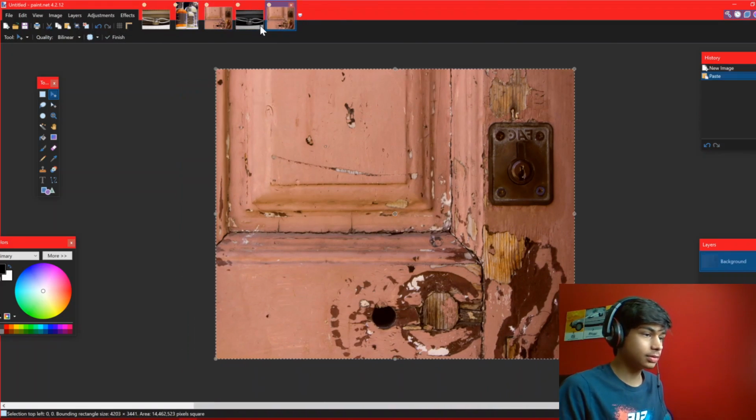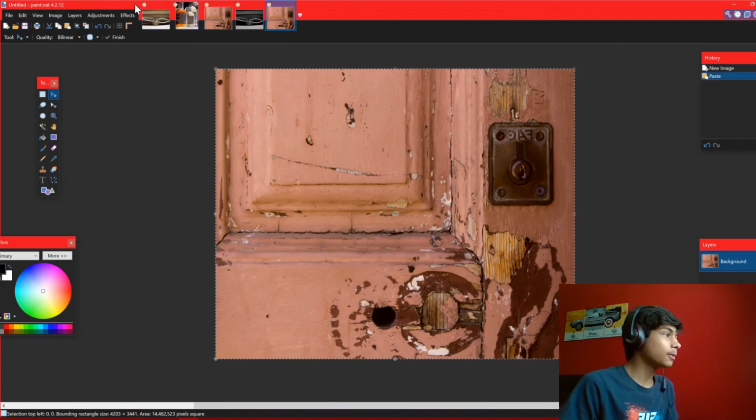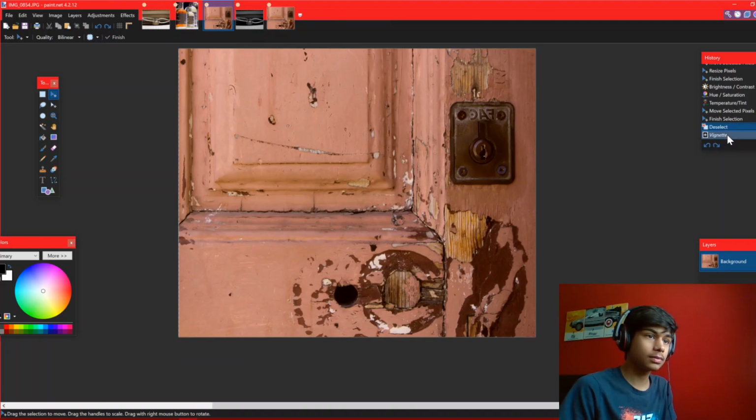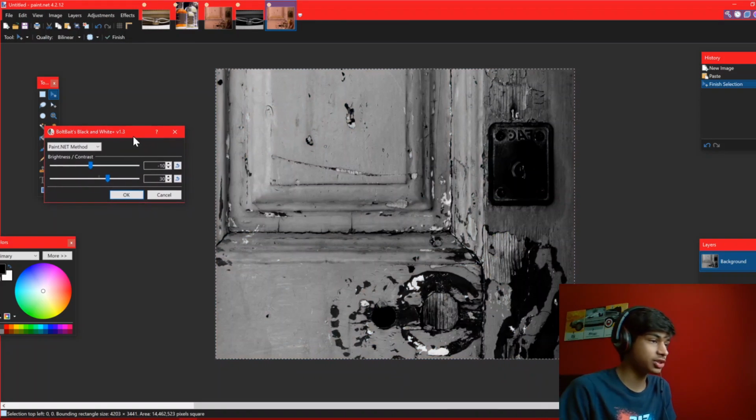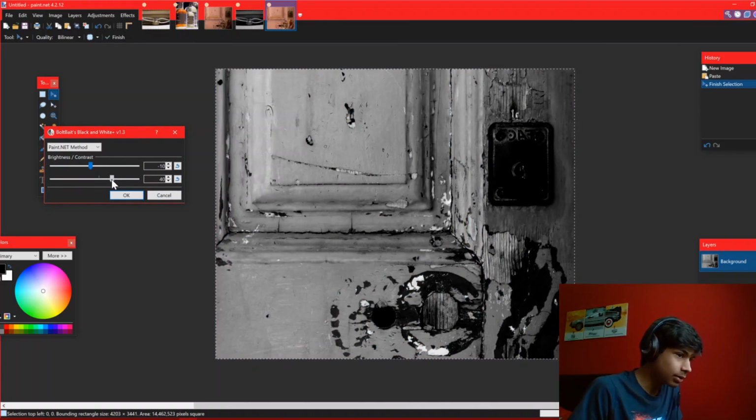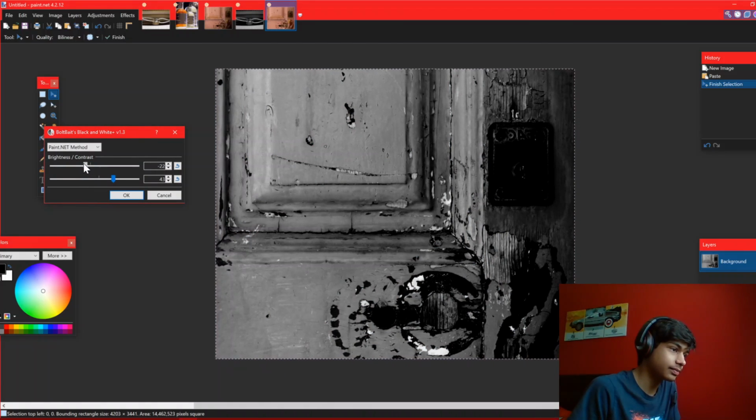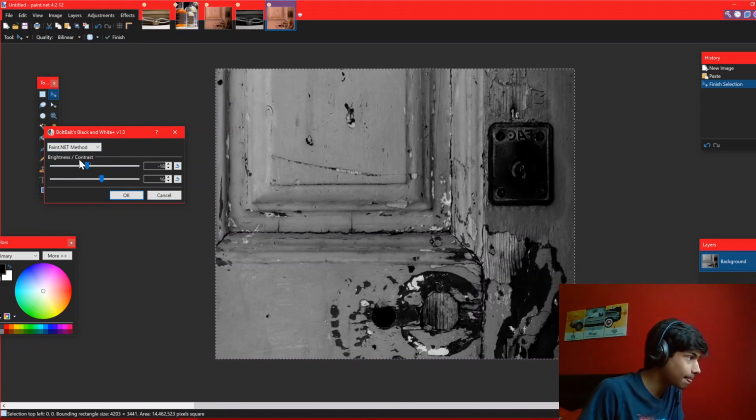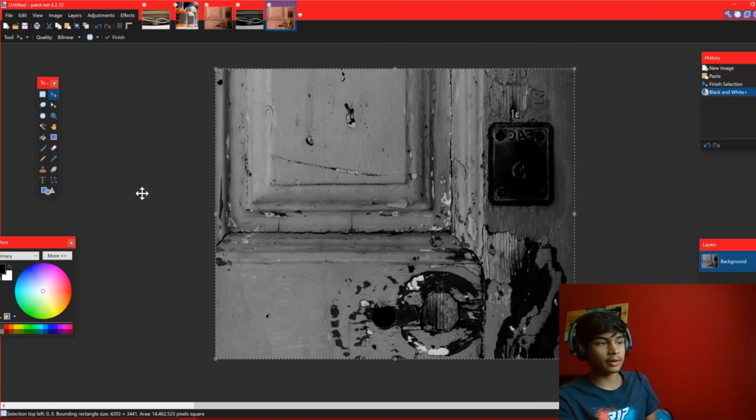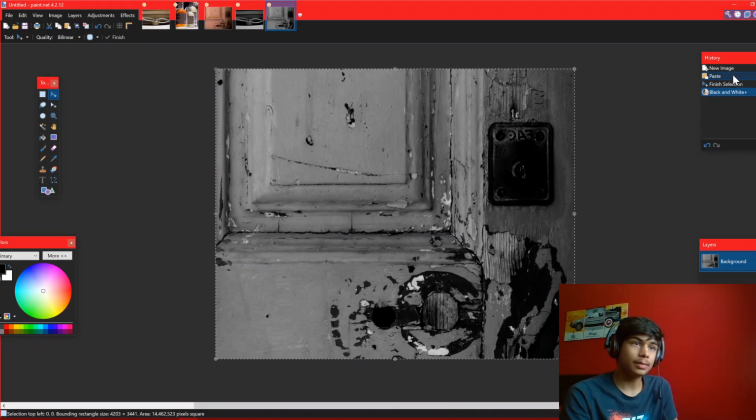Now, you see, the image is there. Same. I'm going to put this in black and white, and let's see how that looks. So, black and white. I'm using the plugin version because it's much better. I'm going to bring the contrast up. I'm going to bring the brightness down slightly. No, I put the contrast down. Right, there. There we go.